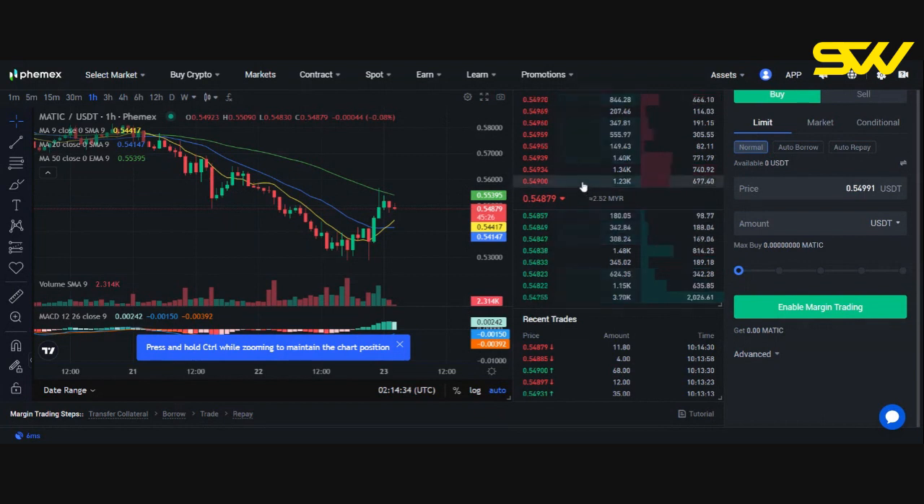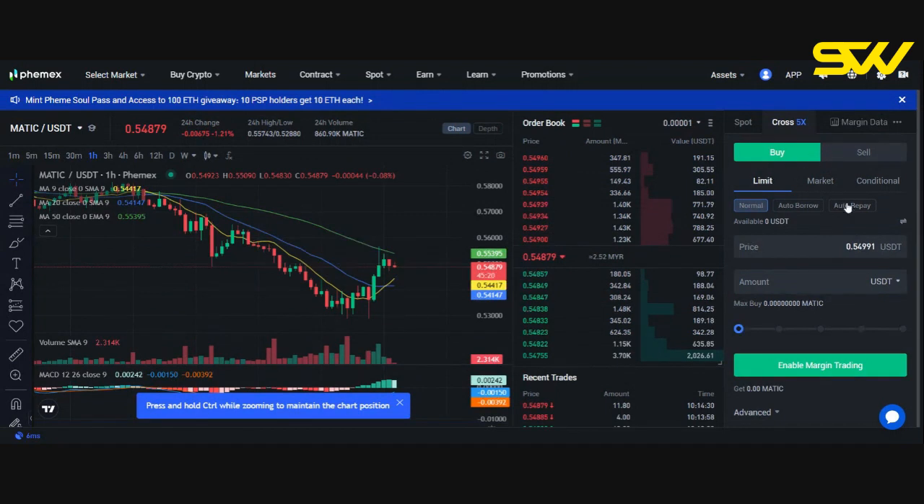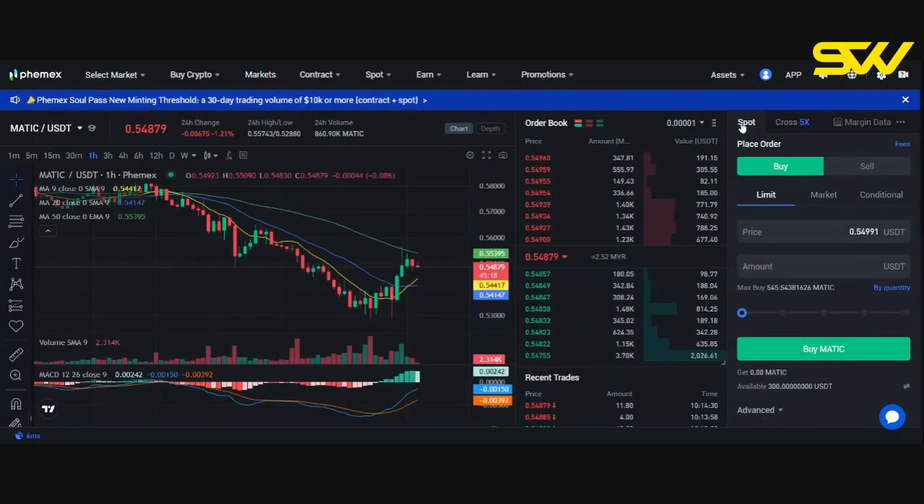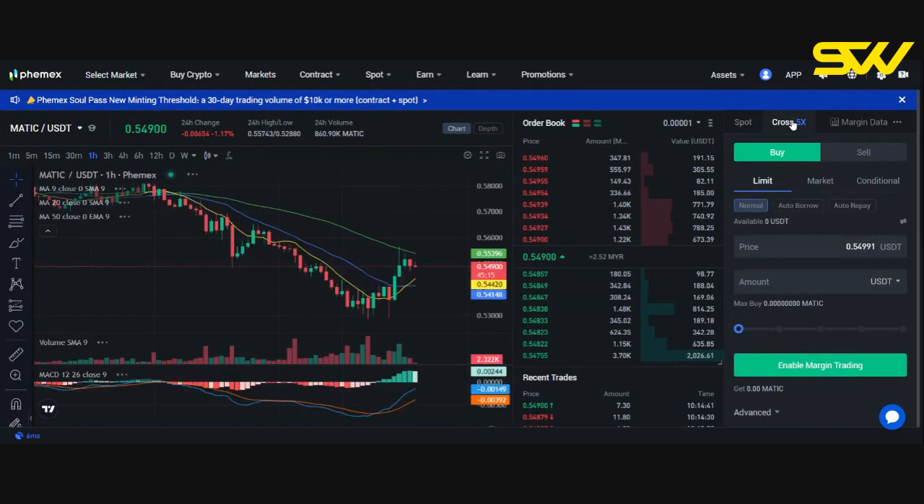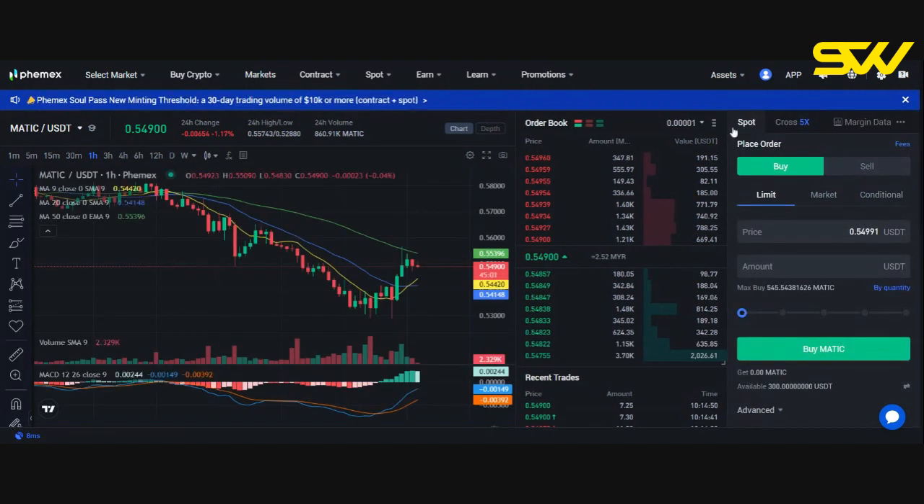Okay, so moving on to here, this is where you are going to buy your assets. So click onto spot. Don't go for cross, because cross will actually incur a higher leverage, as you can see here, 5x, which normally I don't use. So just use spot trading, because spot trading gives you the least risk available. Okay, the higher the leverage that you're using, the higher the risk that you are going to experience as well.